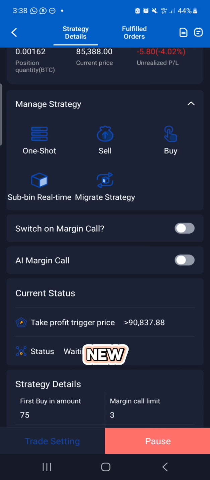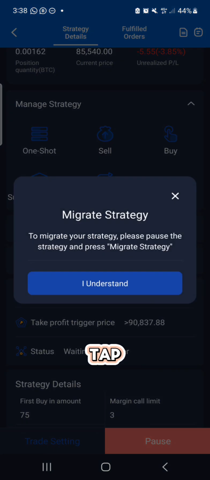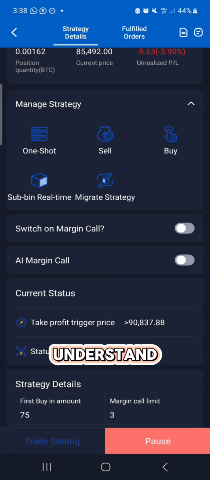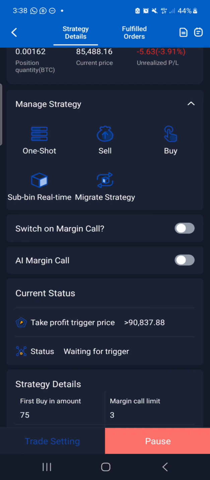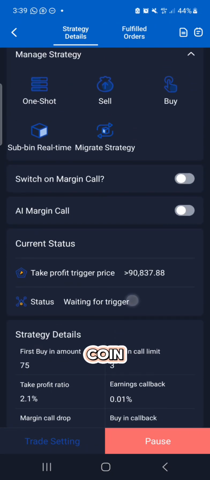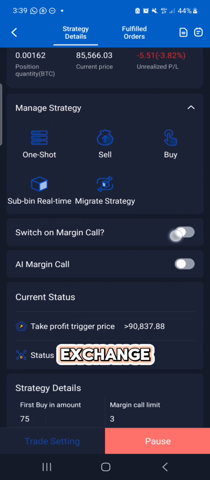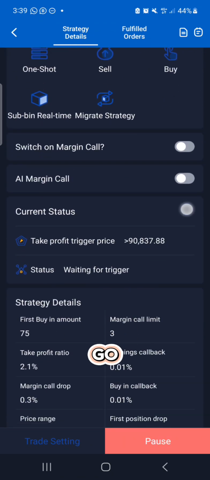And there is this new feature I like so much, in case they are going to delist a coin, for example on Binance, but for example on OKX it is still there. I can come here, tap migrate strategy, and then tap I understand, and then the coin will be paused. I have to first pause my coin, then I'll transfer it to that exchange, but I don't want to do that, so we can't go there.